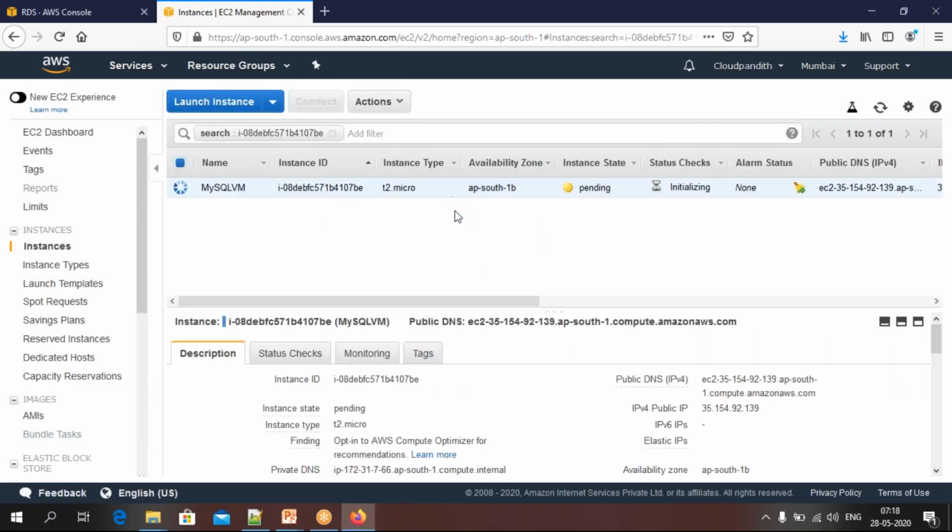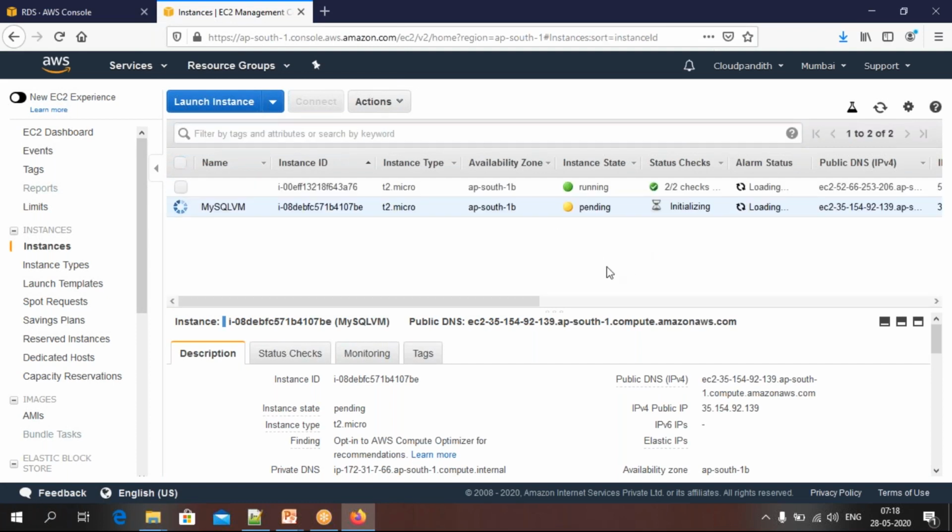Click on this. The instance is pending, friends. See here, a filter is applied. If you uncheck it, it will show all the instances you have. But this is the MySQL VM which we have created just now. This will be available in the next few minutes.